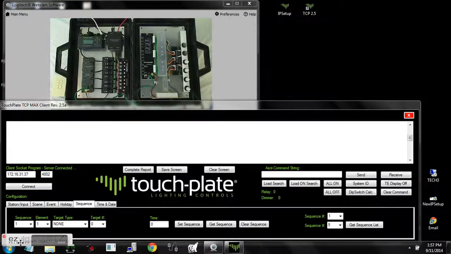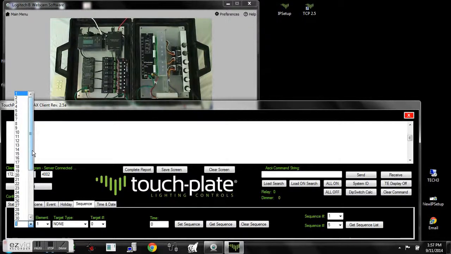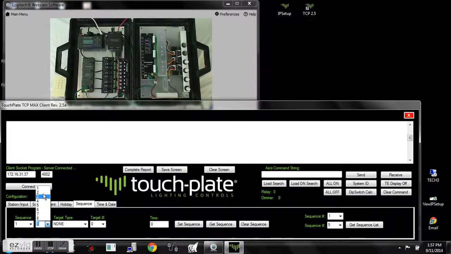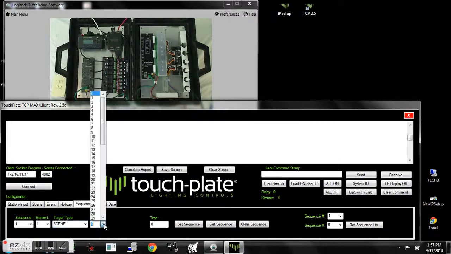Okay, now let's review how to set up a sequence. In order to set up a sequence, a scene, or an input group, or other programming will need to take place first. We'll first start by selecting the next available sequence. We'll select sequence number 1. We'll then select the element that we want, or the step that we need to take place. We'll just choose element number 1. We'll select a scene. We'll choose scene number 3. And we'll set our time for our offset to 0. We'll go ahead and set that sequence.